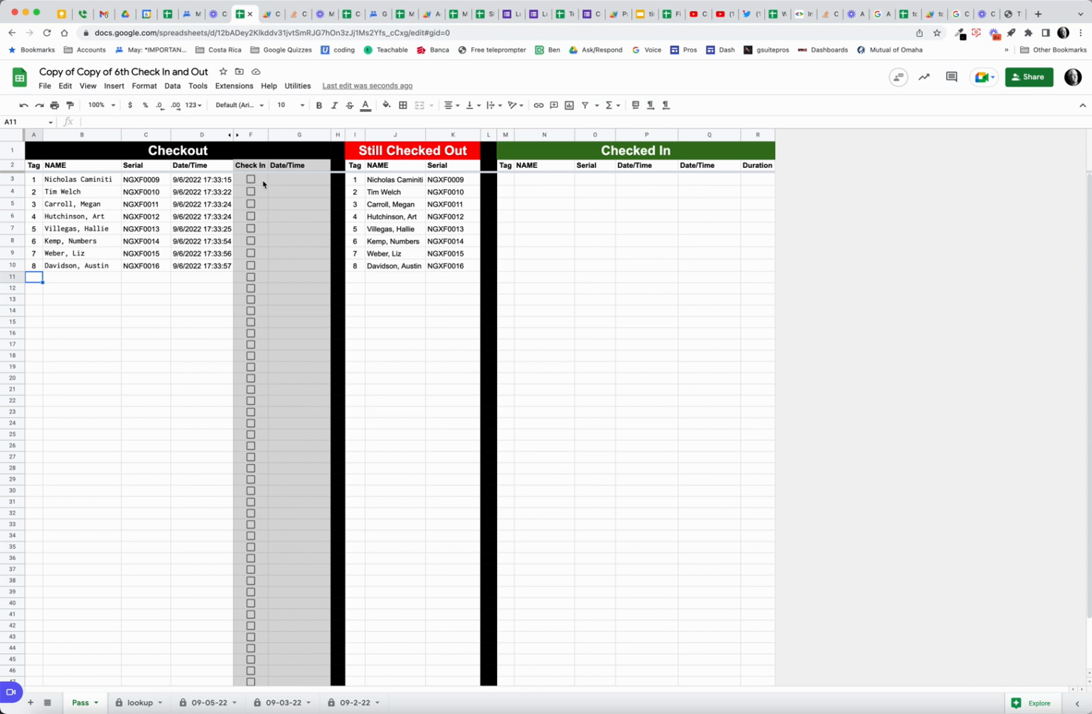When they bring them back, the teacher just clicks this button here. And what that does is moves it from still checked out over to checked in. It automatically puts in a timestamp when you check it in. And if you happen to make a mistake, no problem. If you unclick that, your timestamp goes away, and your new timestamp comes in when you click it.